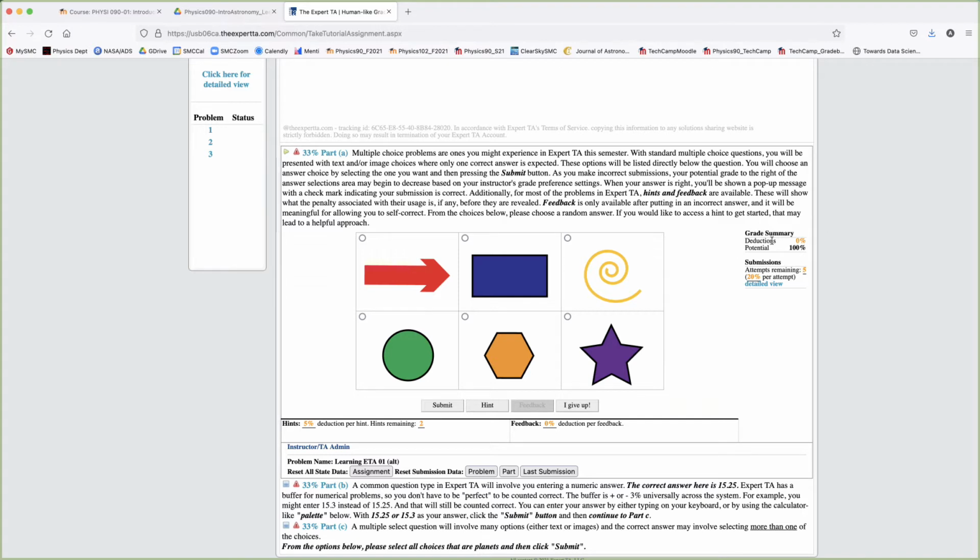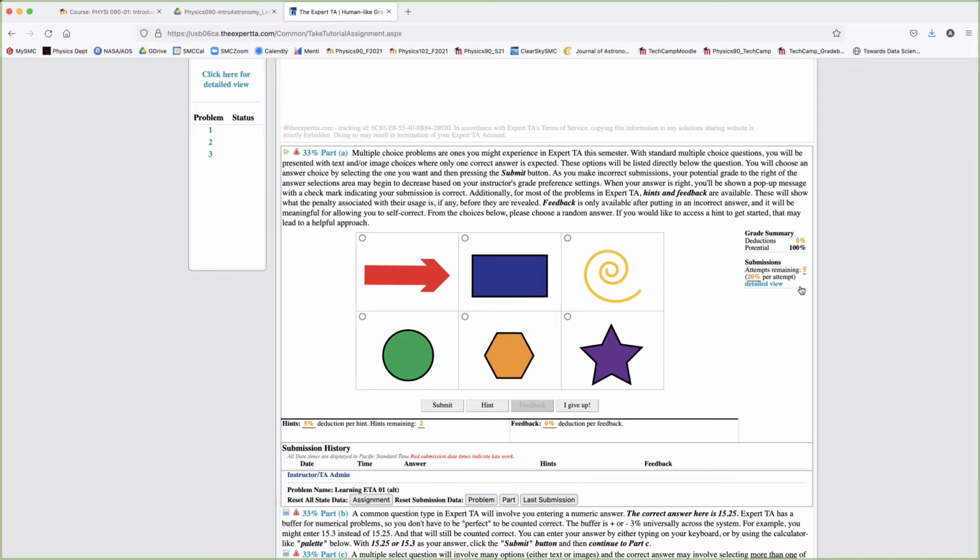What this is saying so far is that we have received no deductions on this problem, so we have the potential to get 100% on this particular problem. In terms of submissions, I can submit an answer 5 more times, knowing that if I get it wrong, I will lose 20% of the possible points for every incorrect answer I submit. For multiple choice, this is automatically determined based on the number of options you have. For problems where you have to calculate a number, I can fix these numbers so that, for a numerical answer, you can try up to 20 times, but every time you make a mistake, you lose a few percent.